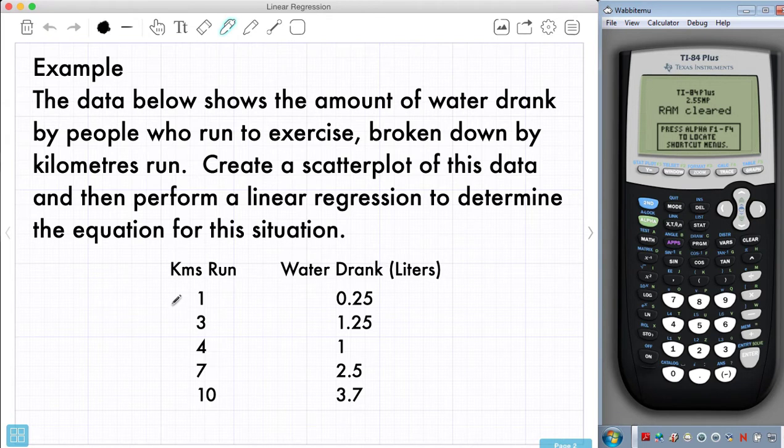We've got data given below showing the amount of water drank by people who run to exercise. So it shows the kilometers this person ran and how much water they drank when they ran. So we've got 5 different people running 5 different distances and they all drank 5 different amounts of water.